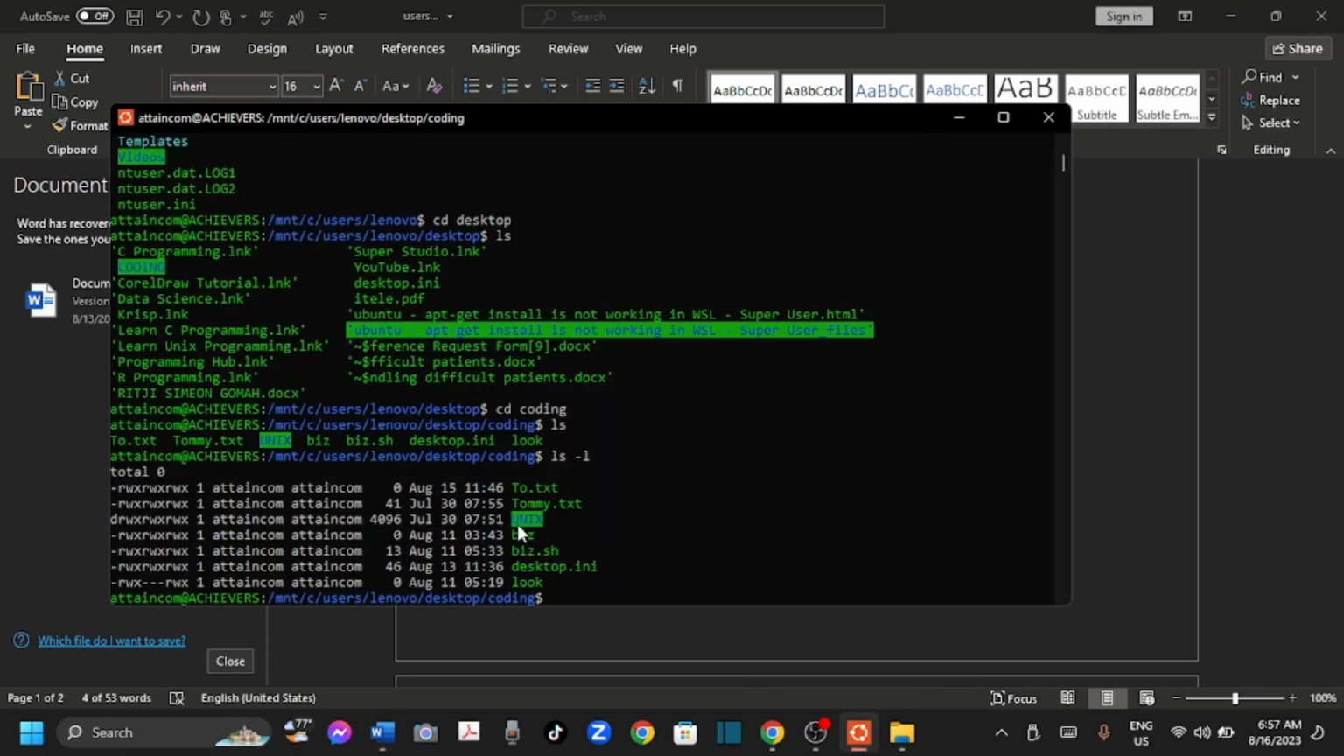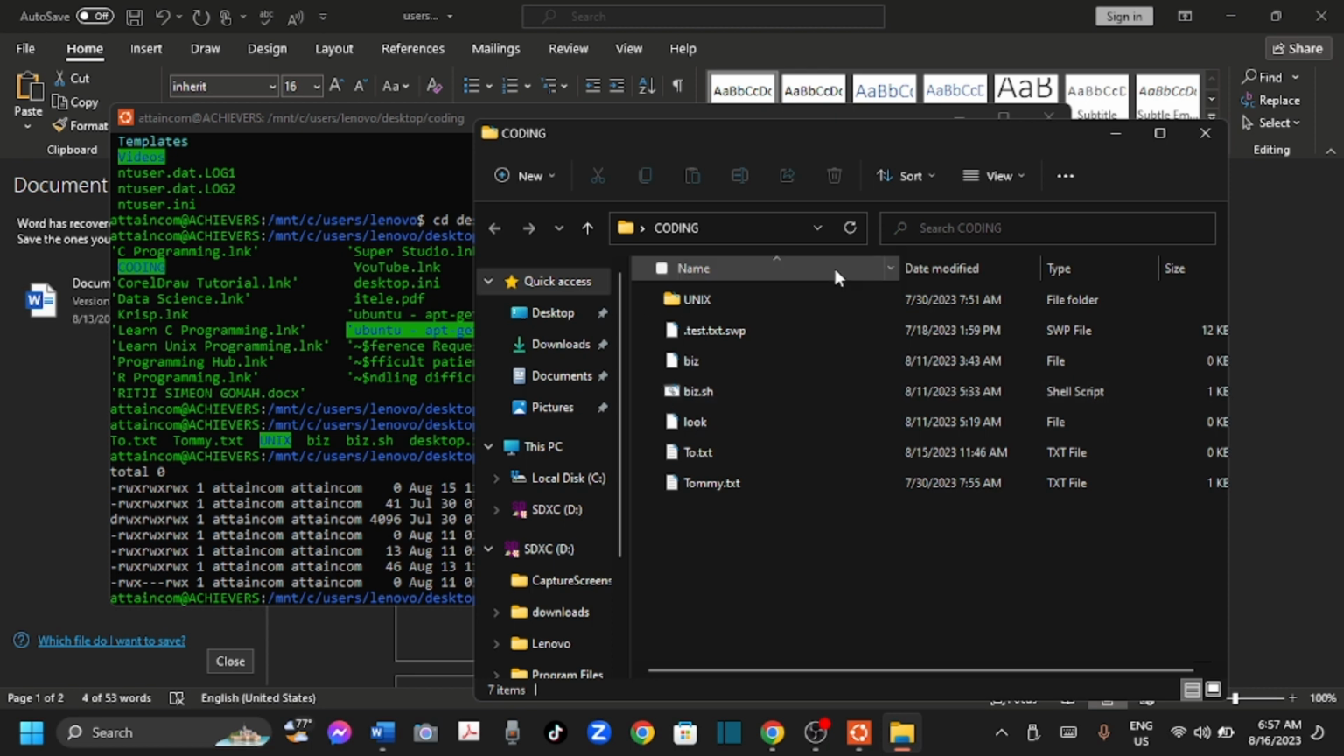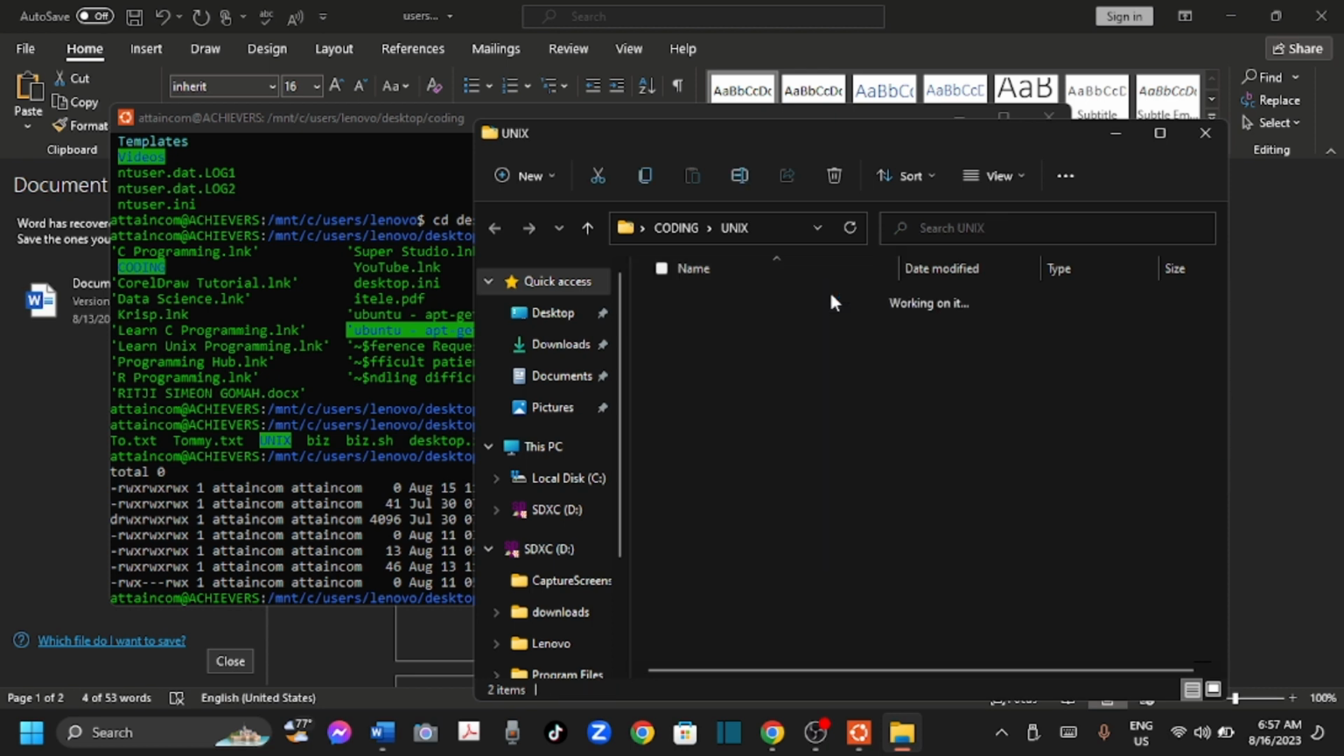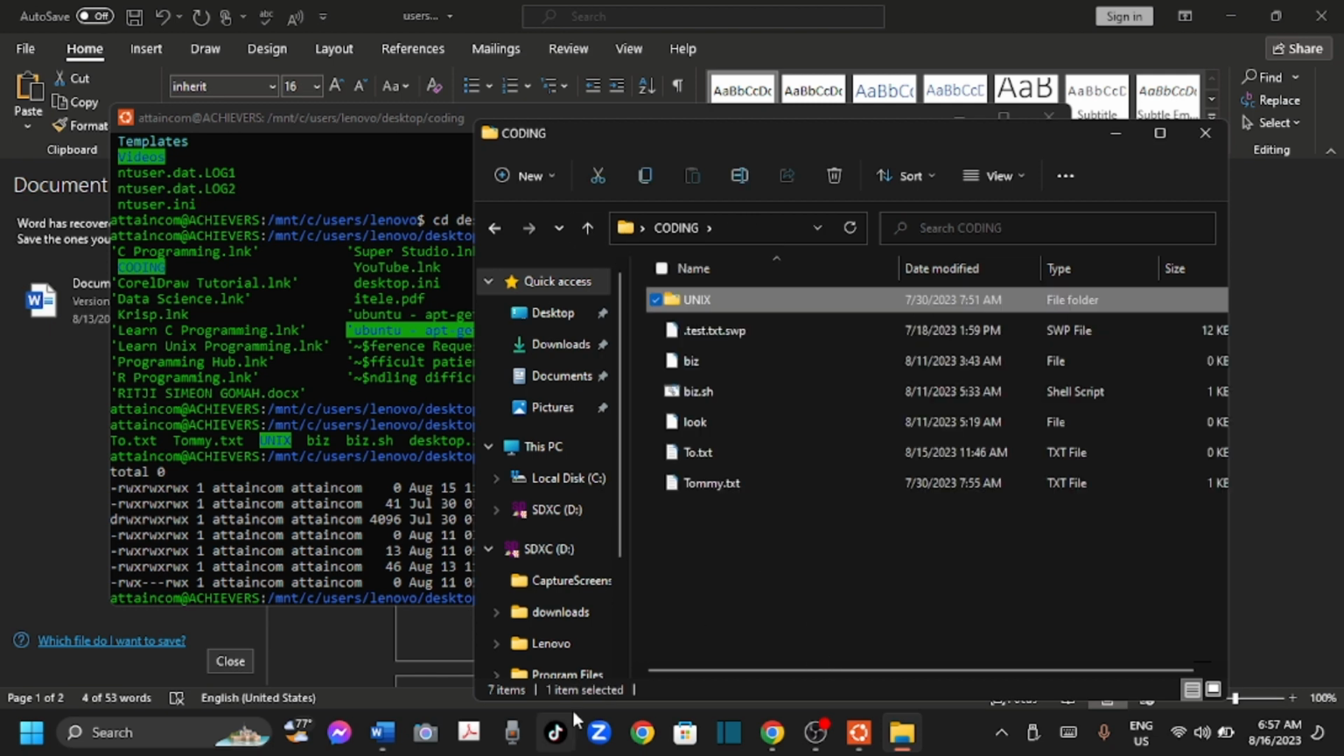As you can see, Unix is a directory. That is why there's a d in front of the rwx, while the others are not directories. Unix is a folder, whereas the others are not folders. Let's go back for confirmation of that. As you can see, Unix is a folder under our coding directory.